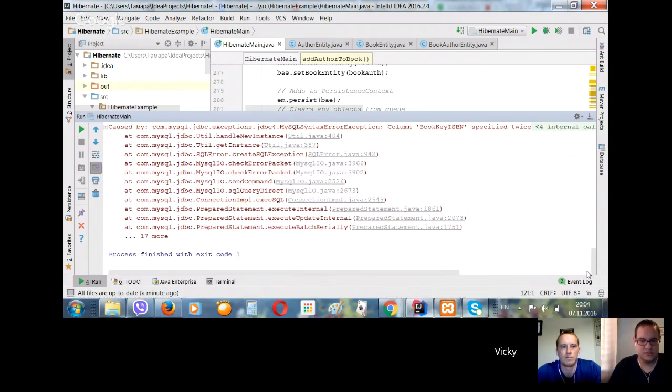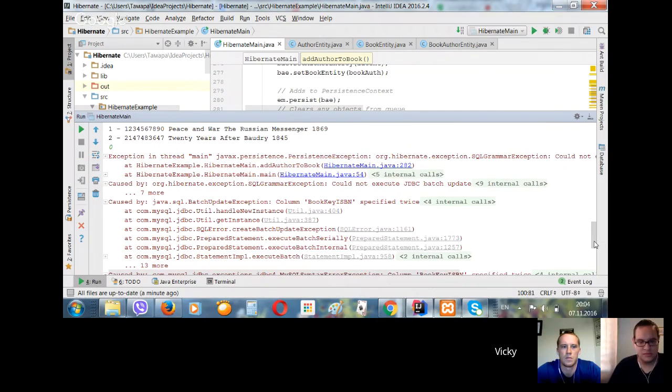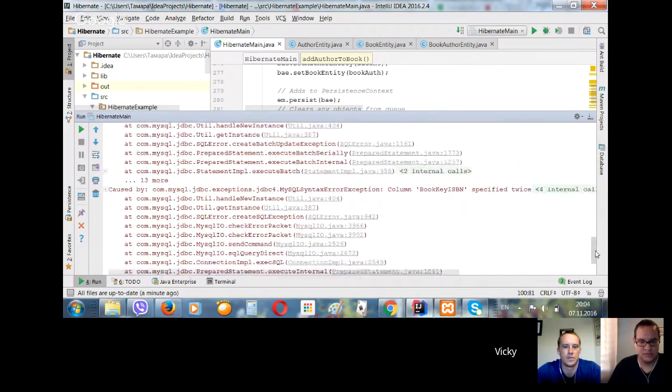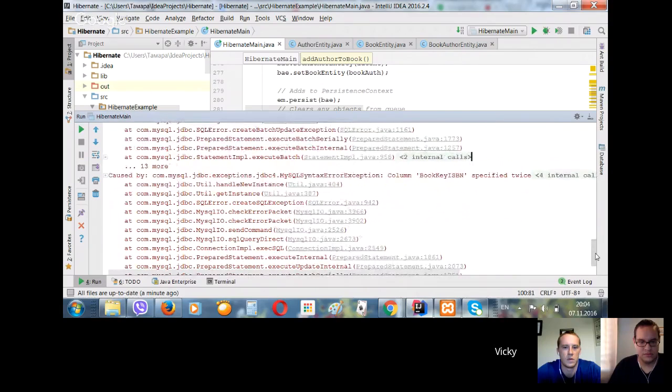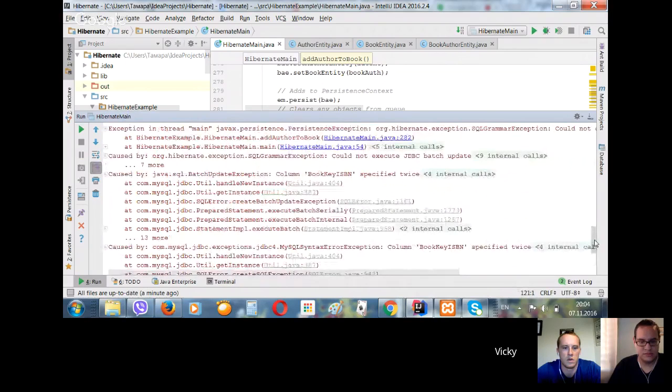And as you see, it has an error. It shows that the book key ISBN is specified twice, but I don't know why. The error that I have: system exception. And I cannot get past it. I was working on that maybe 2 or 3 days, and it's still the same error. So maybe you have any ideas.